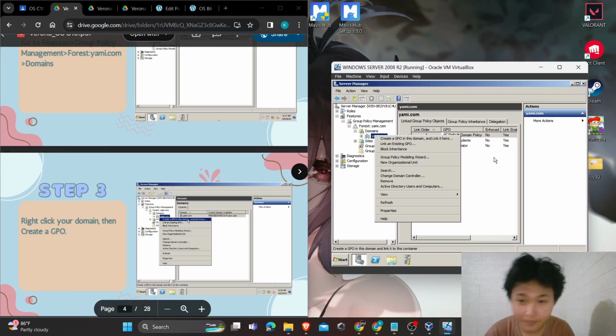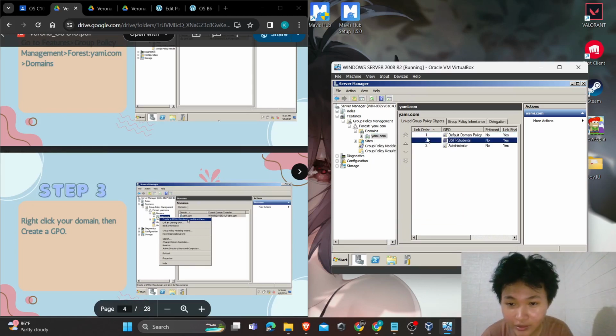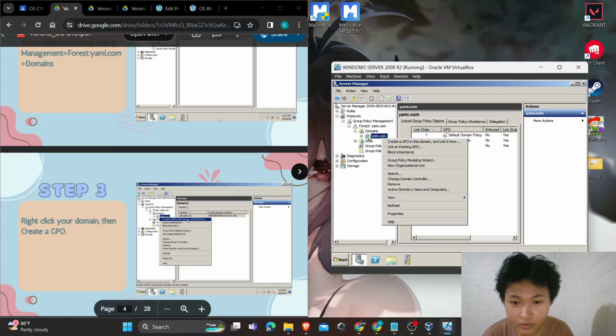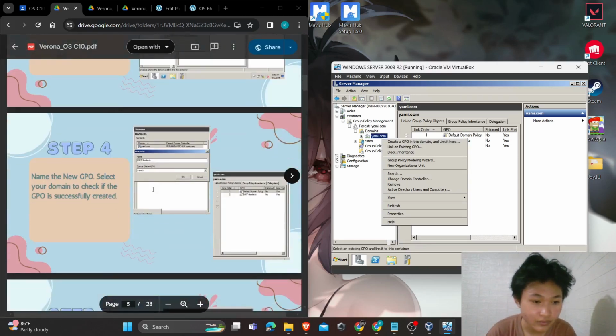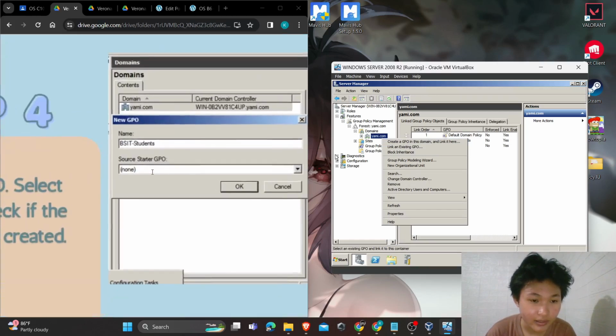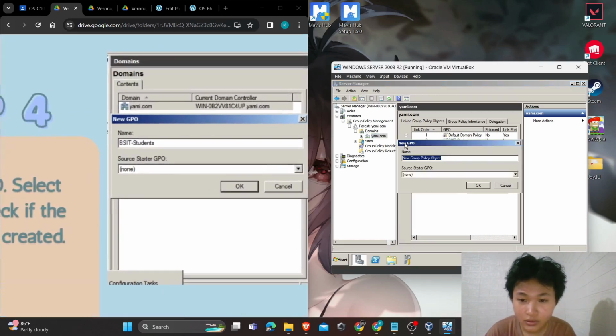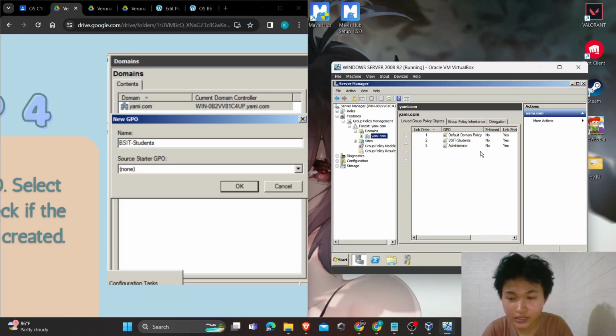So ayan siya. So since nagawa ko na siya, hindi ko na siya uulitin. So pero ayan siya. Yami.com yung inyong domain and then create a GPO. Then after that, lalabas yung ito. You need to enter your new GPO name. So, ang inyong GPO name is hotdog. No? So, i-name nyo lang siya. Then after that, click OK.